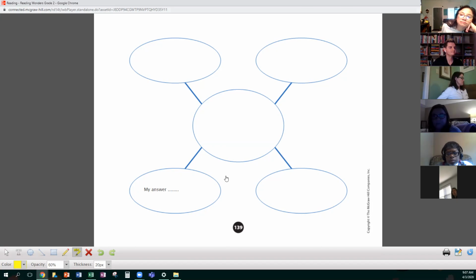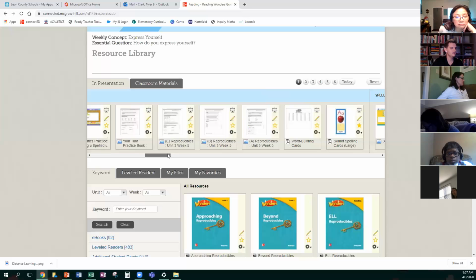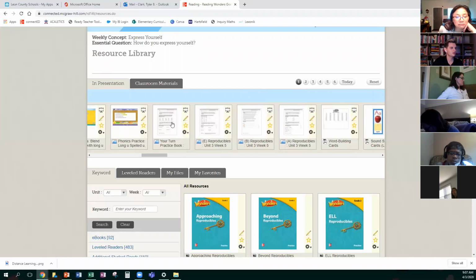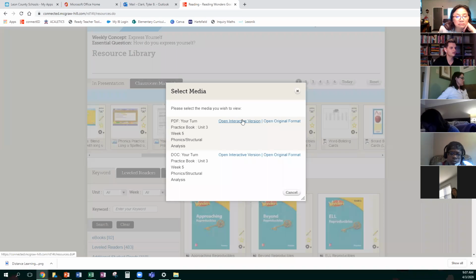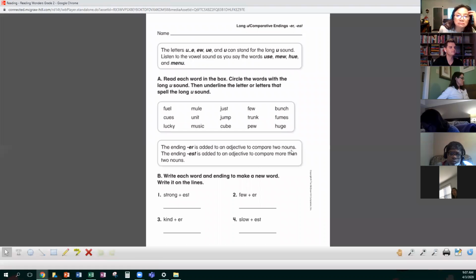Let's look at a your turn practice page in this example. So it will always open it in the interactive version for them in an assignment. So here's the your turn practice page. It gives them all of the directions. And then, so write each word and ending to make a new word, write it on the line. So strong plus EST becomes strongest.